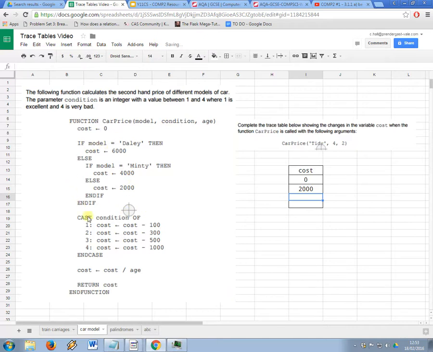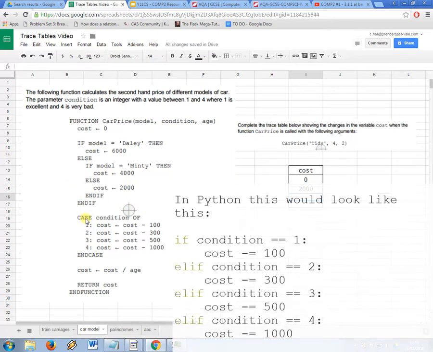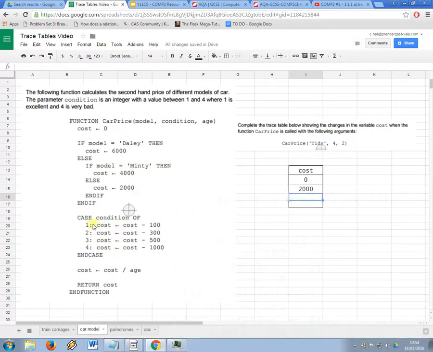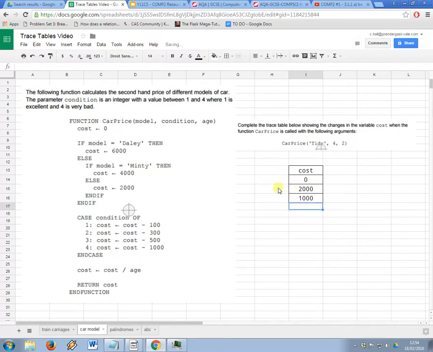Okay, moving on to the next structure inside the function. So this might be something that you're not that familiar with, this is something called a case statement. In Python, this doesn't really exist, so it would be represented as if condition is 1, elif condition is 2, elif condition is 3, elif condition is 4, etc. But it's the same thing, so it makes a series of logical tests based on the value stored inside condition. So condition, as we saw from the start, is 4, so this means the fourth statement is going to execute. So cost is cost, take away 1,000. This means 1,000 is taken away from 2,000, which becomes 1,000.